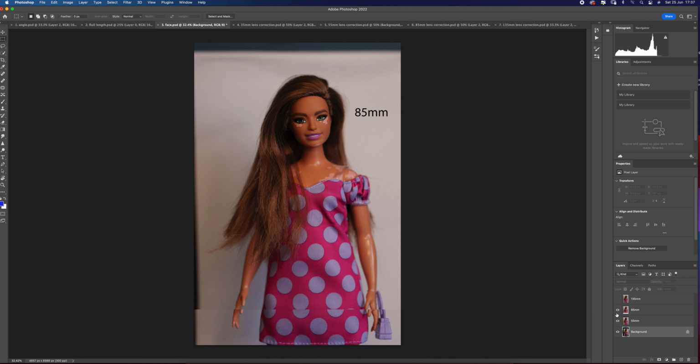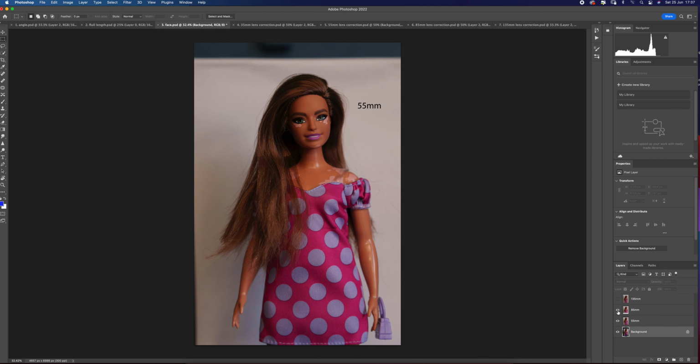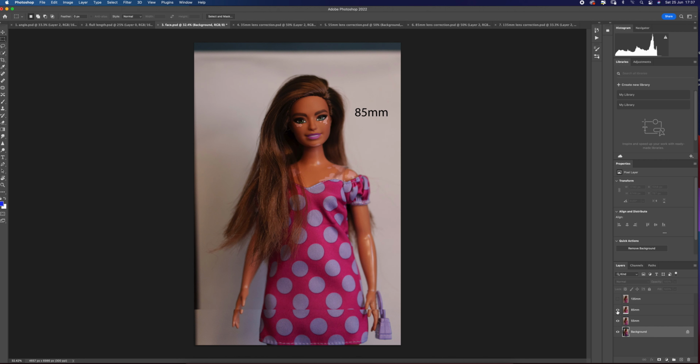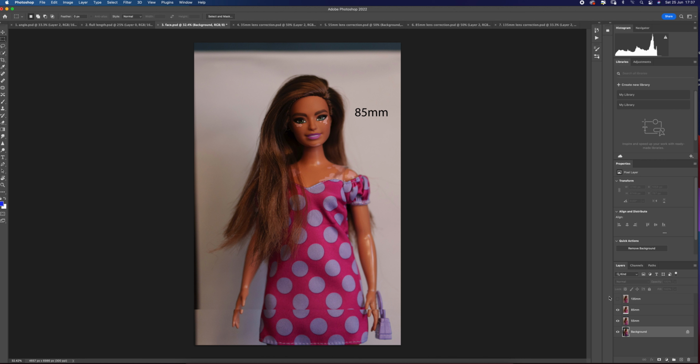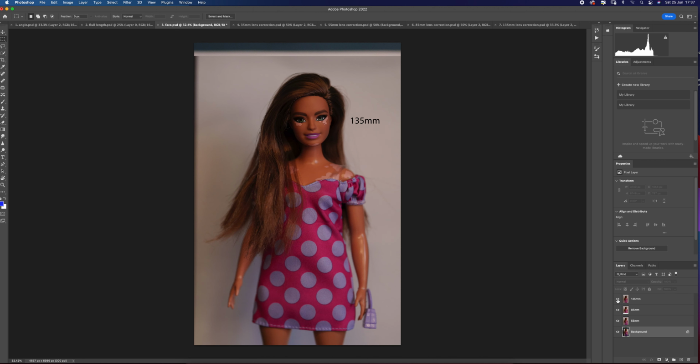As you can see, where I'm taking these, if you just look at the length of the arms as well, the length of the arms are longer in the 55mm. They shorten up a little bit on the 85, so then you just have to change your angle slightly to compensate for that, so the models don't look short and dumpy, because no one wants to look short and dumpy in their photos. Then we've got the 135.